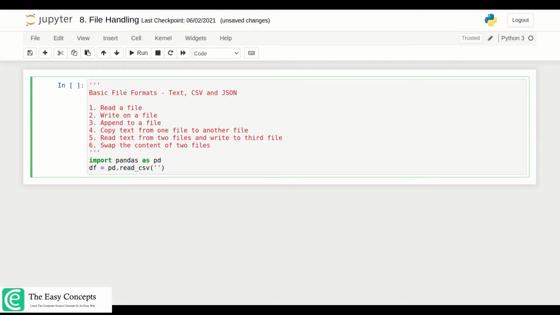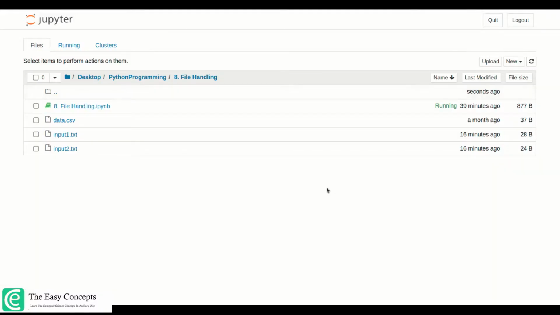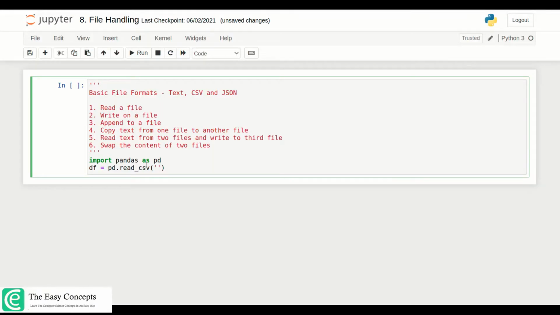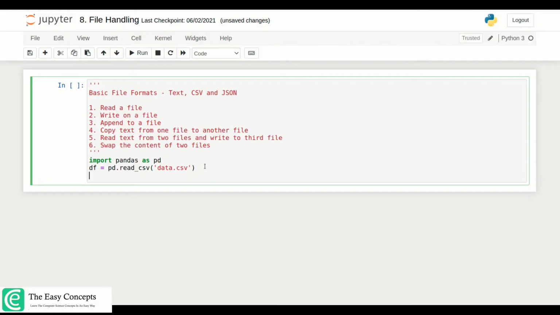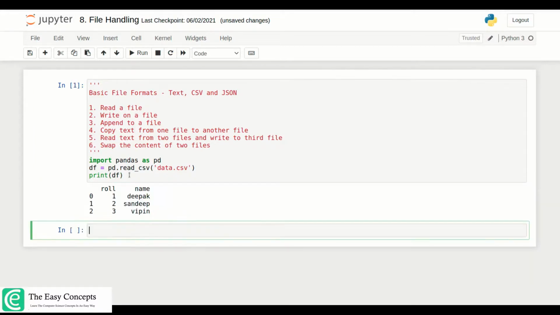Keep in mind that the program you are writing should be in the same directory as the file data.csv. Now I will write data.csv. If you open this data.csv, here are some roll numbers and names. Let's read this, and then you can print df. In Jupyter Notebook you don't need to use the print function, but if you do there will be no difference. You can see we have read the data frame. This is a very easy way, but we are not going to discuss it in detail here.